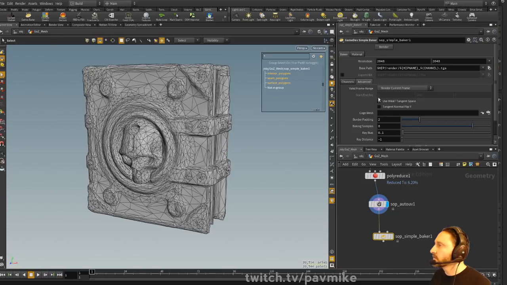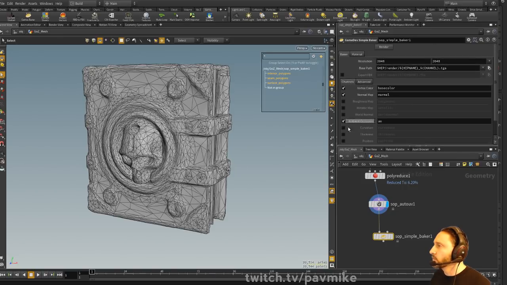You can change the channels, the advanced settings in here for like your cage and your mesh, and then what channels you want to bake. We'll just do these simple ones here. And we'll go ahead and hit render. And while this is rendering, I'll get caught up.